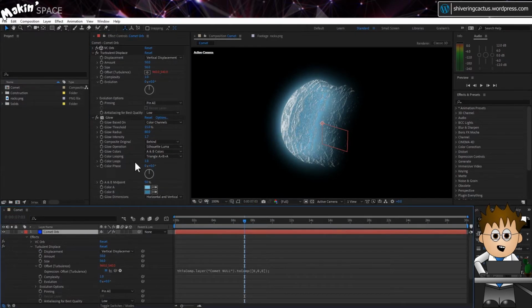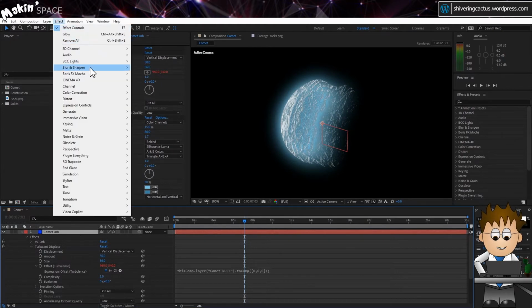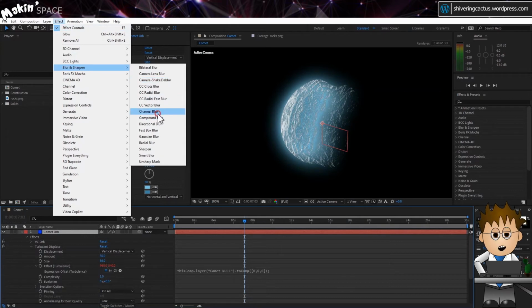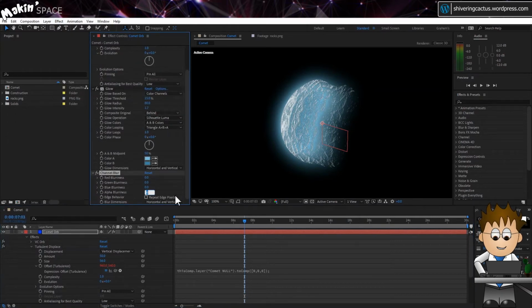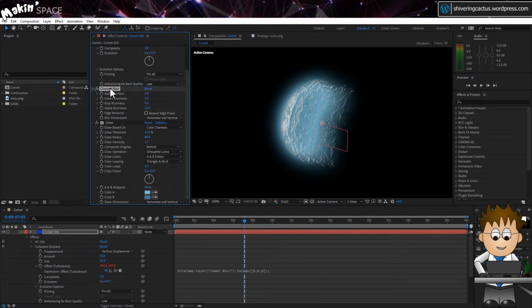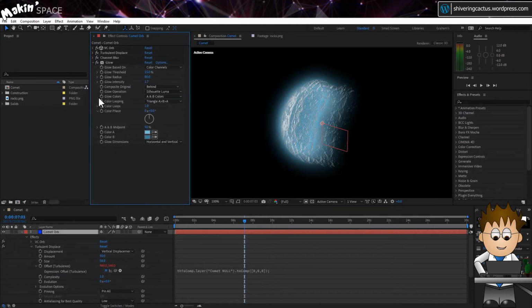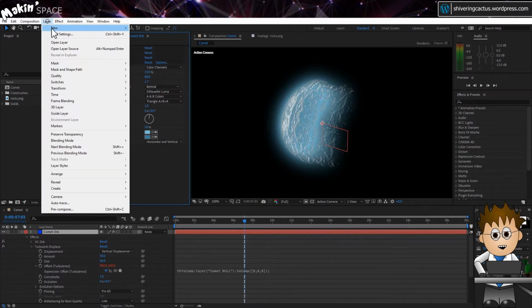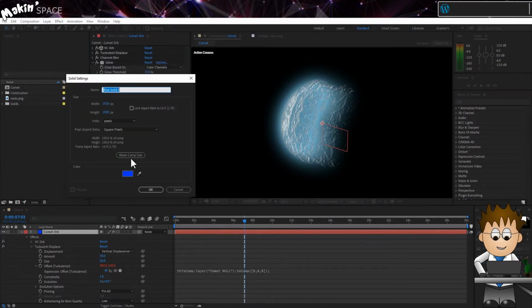Now, it's okay, but I'm getting a harsh edge in places. So let's go to Effect, Blur and Sharpen, Channel Blur, and set the alpha blur to 20 pixels, and drag this above glow. There we go. A kind of atmosphere is surrounding our nucleus. Create a new solid, comp sized, and name it Particles.